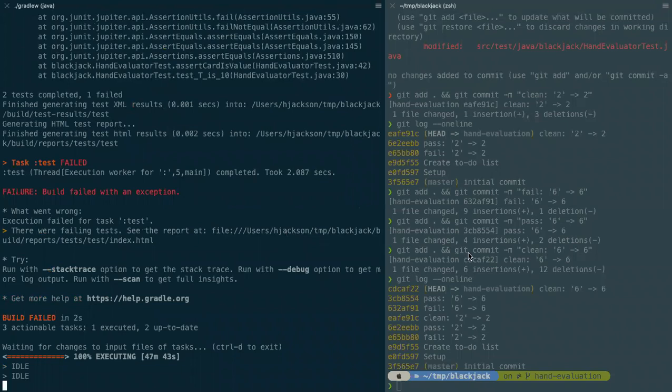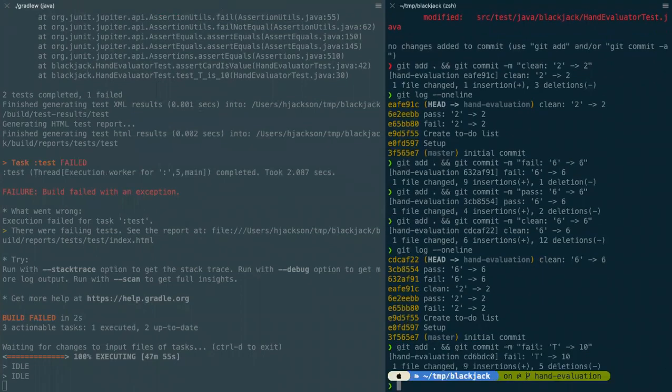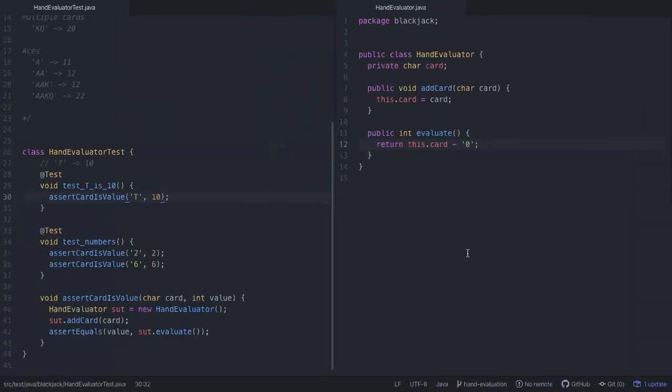So we have a failing test, let us commit that. All right, so we have a failing test. T is 10. Done. All right, how are we going to fix it?